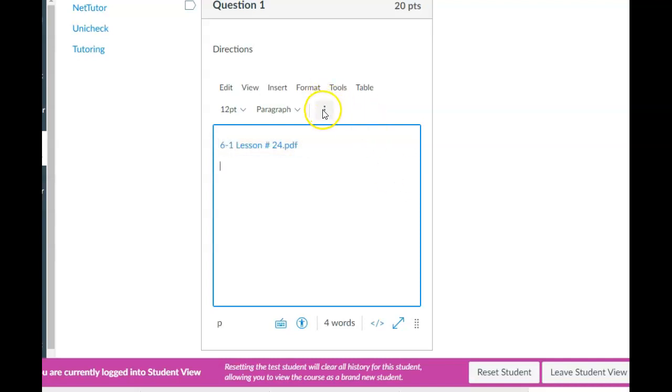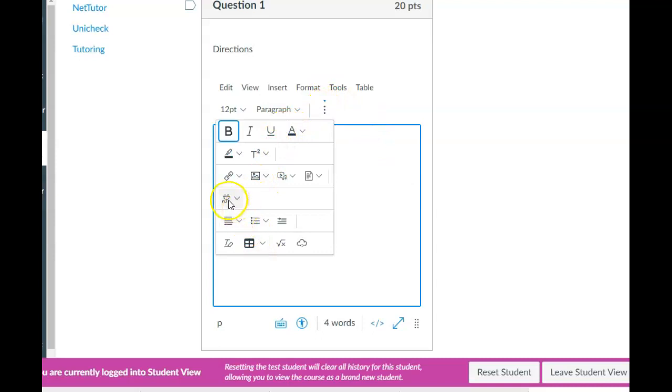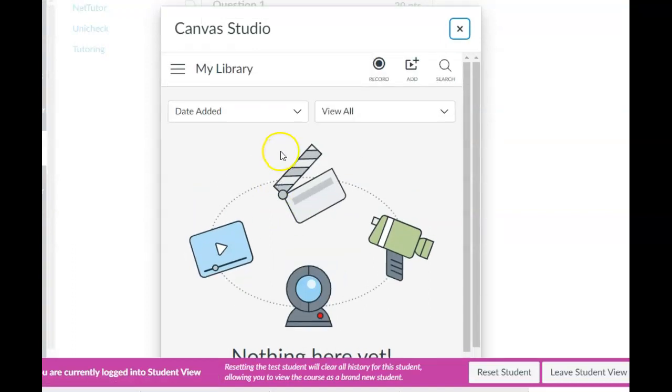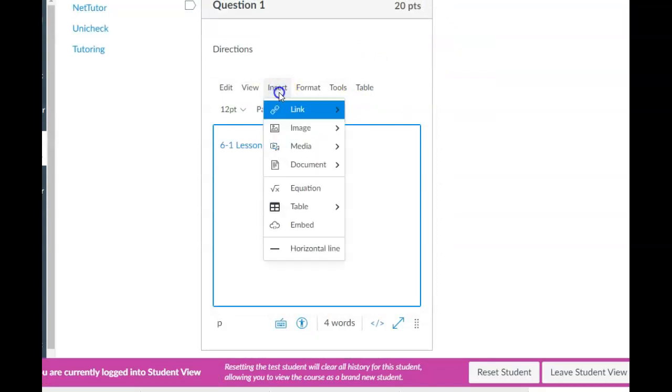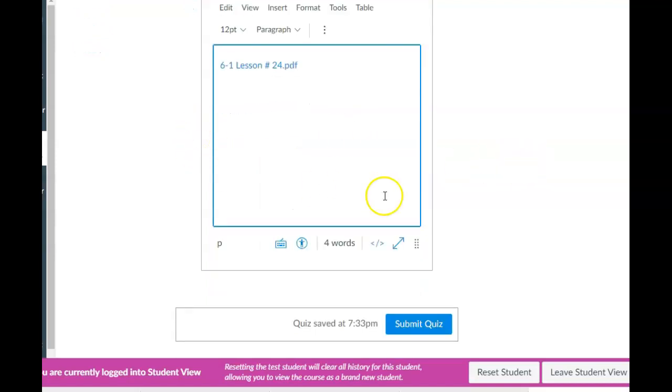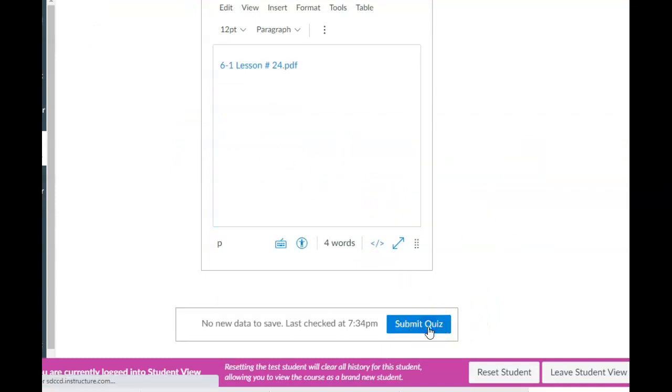Or as I said, they can embed something that they've done with Canvas Studio. So if they recorded a video, or if they have an audio file or whatever, this is the student view, so it's not showing me. If it was them, they could record things and add them to their Canvas Studio, upload them, and that's fine, okay? Or again, they can upload their media directly from their computer, okay? So whatever they need to do. Okay, so you do that, you submit.